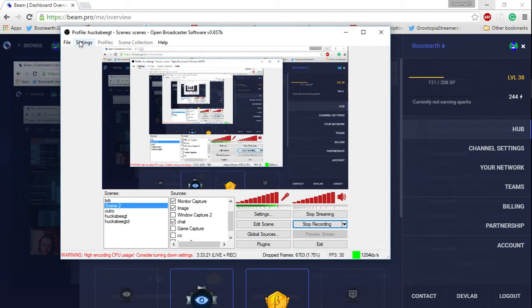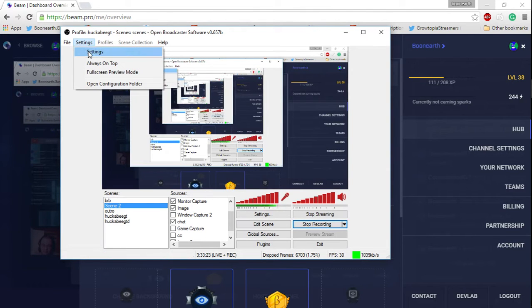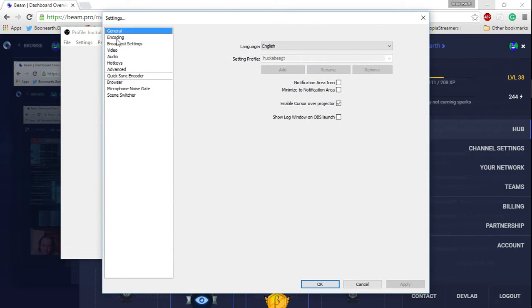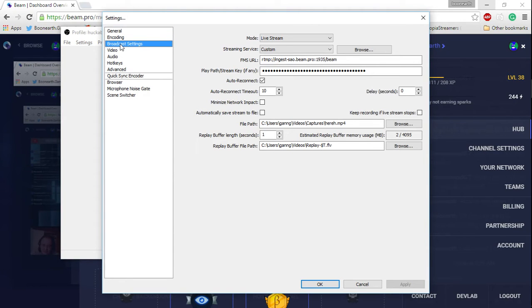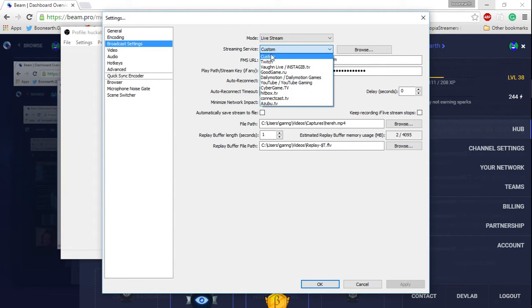Open Broadcaster Software, go to settings right here. Now your settings drop down, go to broadcast settings. Okay, here's broadcast settings. Change this to custom, okay? Not Twitch, none of these, just custom. Now see the FMS URL. Here's the FMS URL, okay?